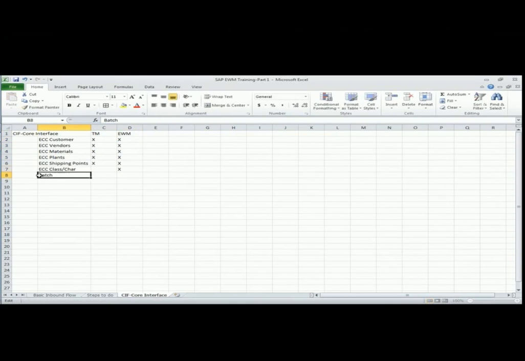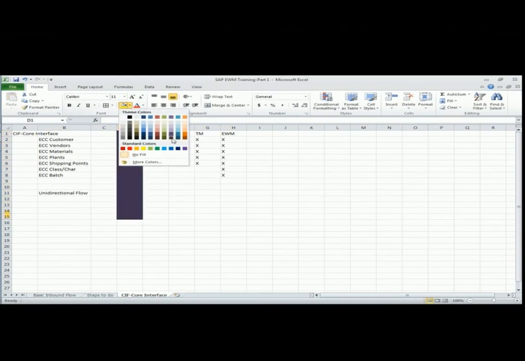I am using the word ECC in the beginning because when it comes to the master data, sending via SIF application, it is a unidirectional flow. It means only ECC can send the master data to these applications. Any change, any update you do in these applications, it doesn't flow back to ECC. If you make any change in, let's say, the customer master in ECC, in TM that is a BP master, that change will not come back.